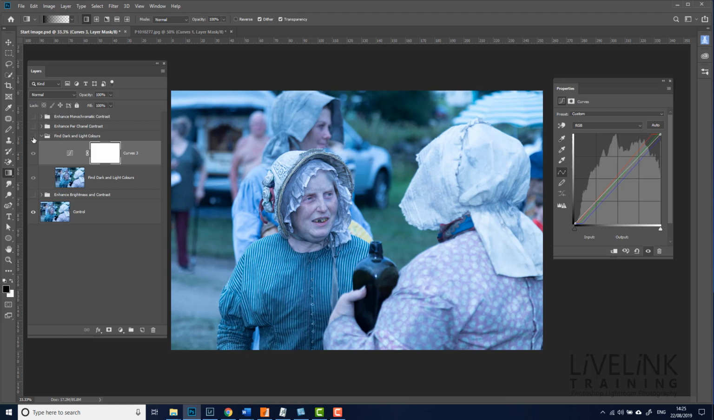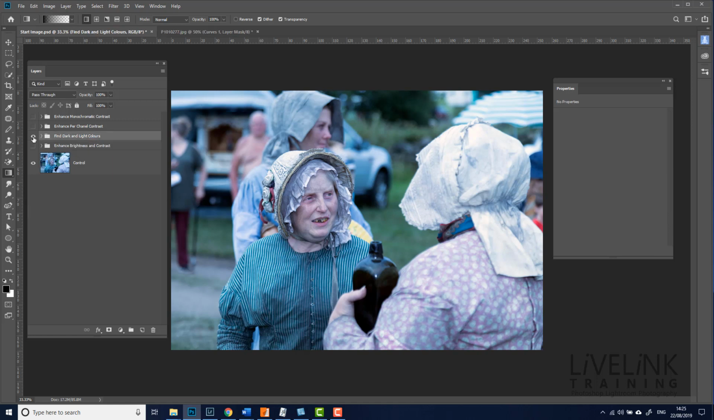So if we have a quick look at that compared to the original, you can see that it has made some changes to the actual colours, and I think that is a much better one. So there we've got the control image, and there we've got find dark and light colours. I think that looks quite good. So far that's my favourite. Okay, so we'll close that one up and we'll open up enhance brightness and contrast.